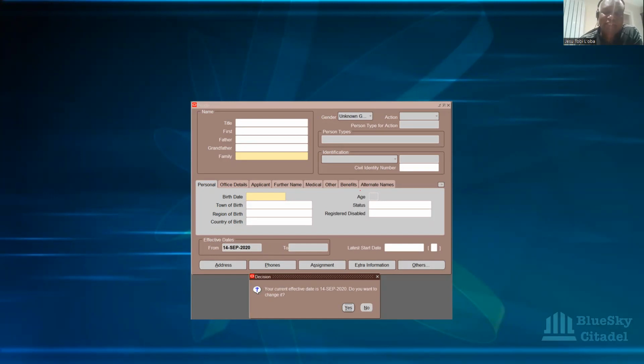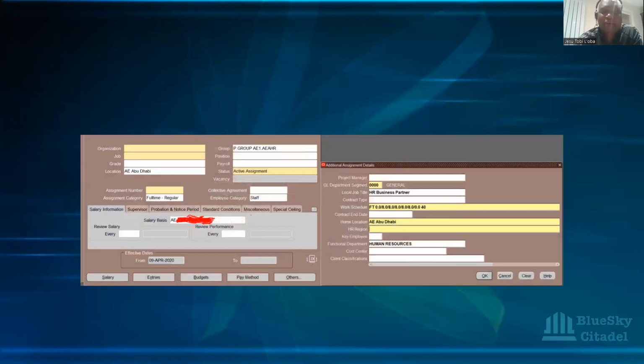If I go to the next tab, when I click on assignments, you can see the next tab says organization, job, grade, location, and also position. You can see payroll. Let's say you work in an organization and you have 10,000 employees, you can't put them in one payroll, because when you run payroll every month, some could error.